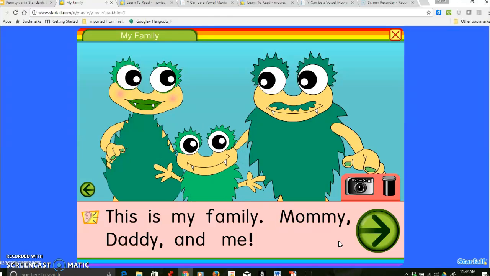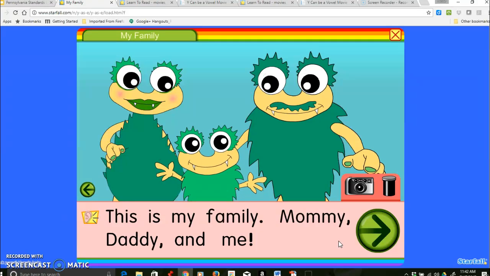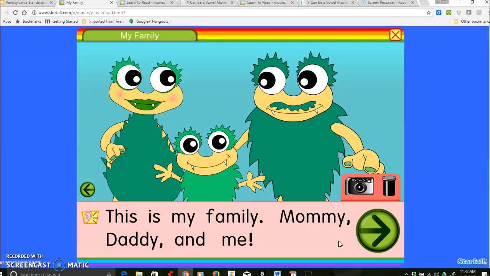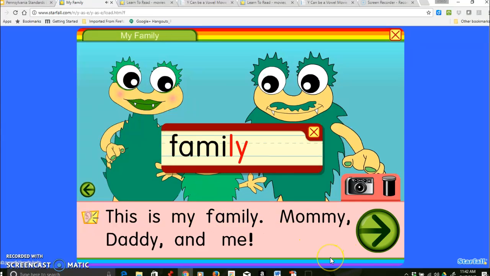Or if a child gets to a word that they're stuck on, of course the parent can assist, but this might be an opportunity to demonstrate to the student how they can use a site like Starfall independently when they get stumped, maybe on family. And so the word is sounded out for them, and then they can move on. So that's kind of a cool feature.